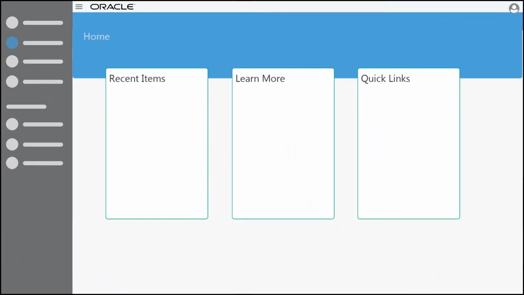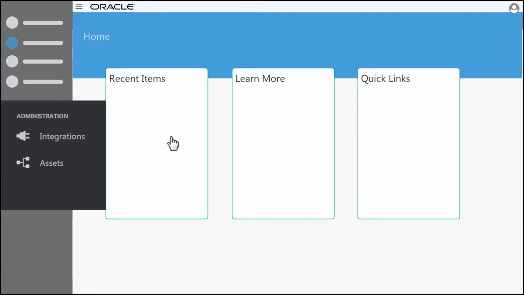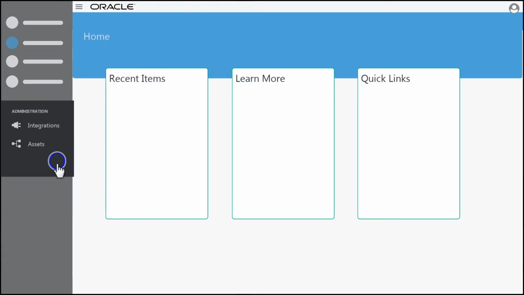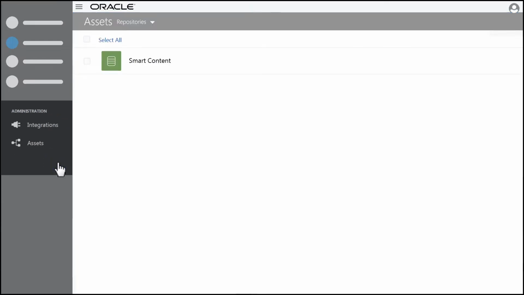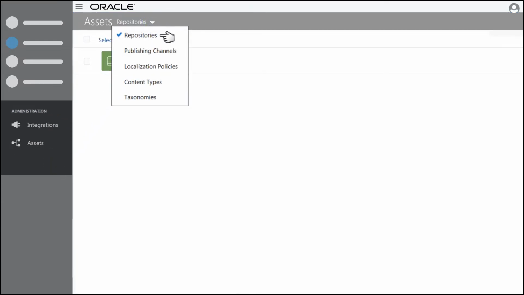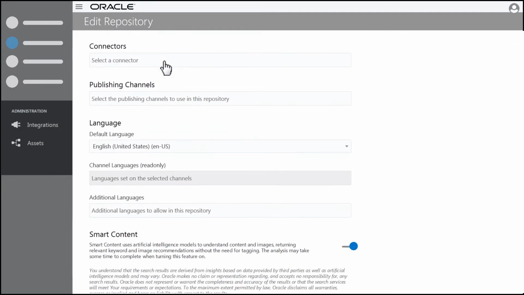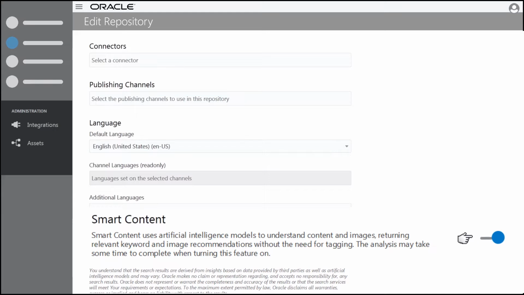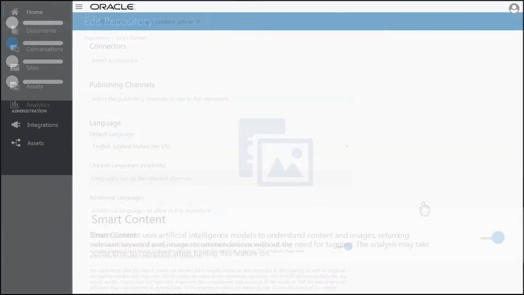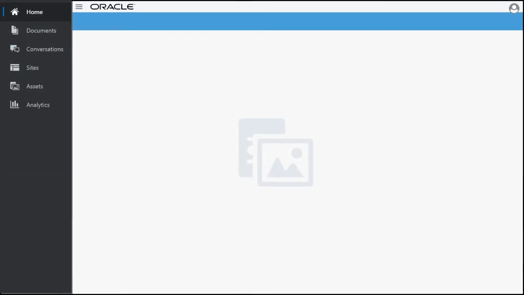Smart Content must be enabled in your repository by someone with permissions to do so, and is typically enabled by default. If you are an administrator, you can verify it is enabled by clicking Assets in the Administration area of the side menu, making sure Repositories is selected, and opening the repository you want to use. Scroll to verify that Smart Content is enabled. If you don't have access to the administration area and don't think Smart Content is enabled, check with your system administrator.